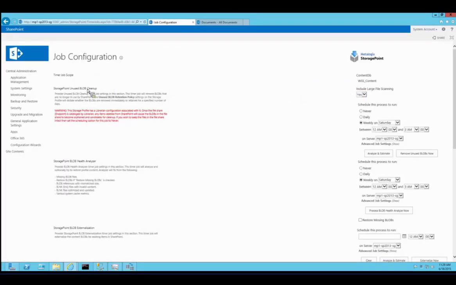And you're going to see the unused blob cleanup job. I referred to this earlier as the orphan blob cleanup job. Same thing, I think we used to call it the orphan blob cleanup job. It's the job that, as you delete SharePoint content, removes the associated blob. Again, keep in mind we remove it once that retention period has been met.